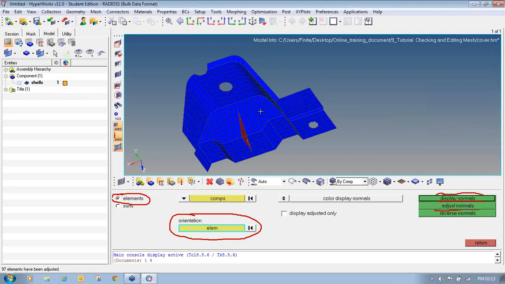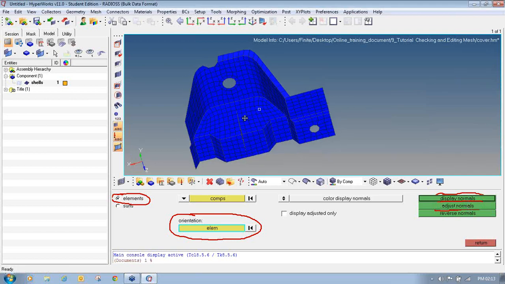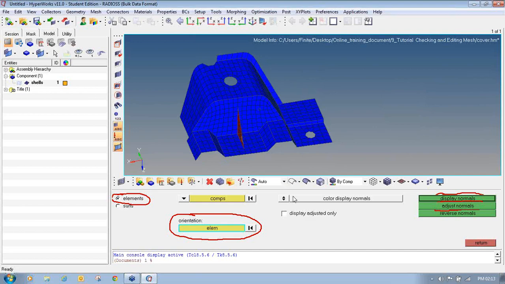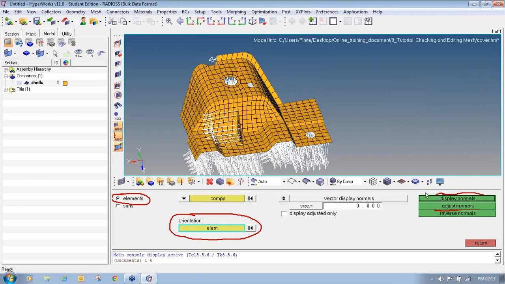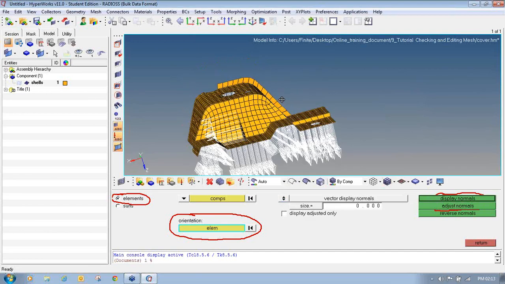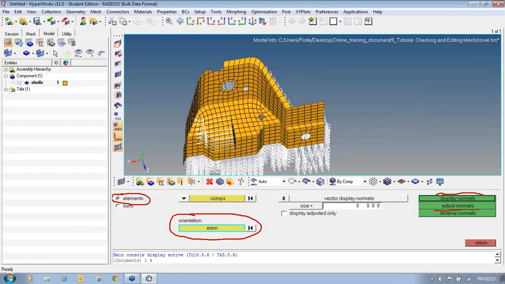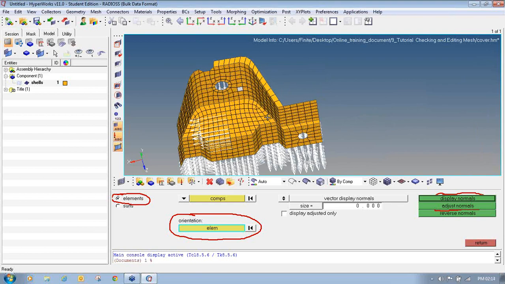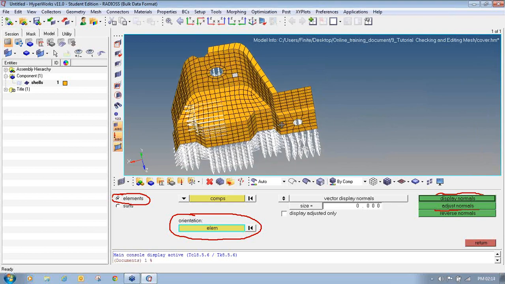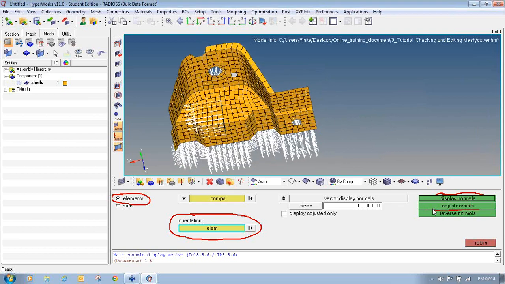Once you click on adjust normals, you can see as per this element, all the other elements got the same normals. We can also view by arrow representation, say display. So you can see now all the elements are having normals in the downward direction. So in this way you can view and edit the element normals.